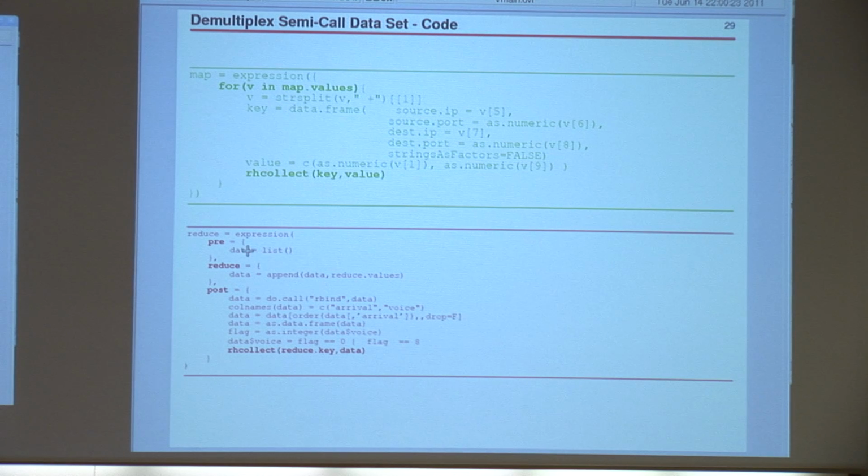My reduce again is an expression, and now the vector really comes into play. So I have a vector of named spots, and the first spot is pre, the second spot is reduce, and the third spot is post. All unevaluated code. And what I want to do here is collect up all the values for a key and put them into a data frame. So I make a data list. I append to the list the current reduce values in the reduce step. And then when I've seen it all in the post, I rbind the data, which means put all those tuples in the rows. And then I give it column names. I do a little reordering by arrival.